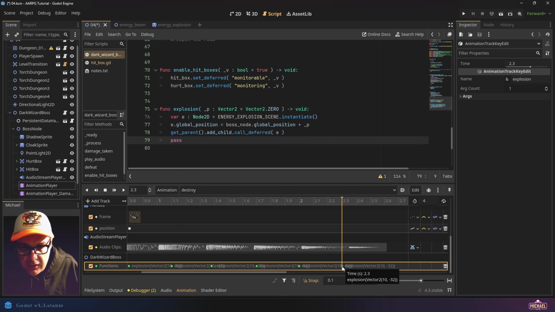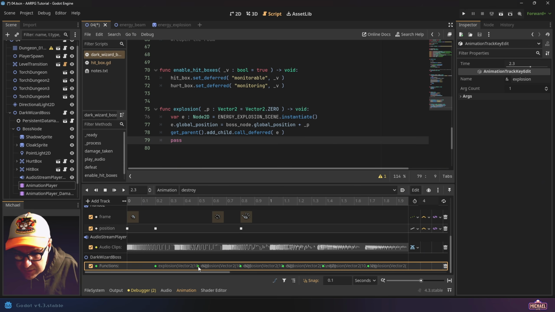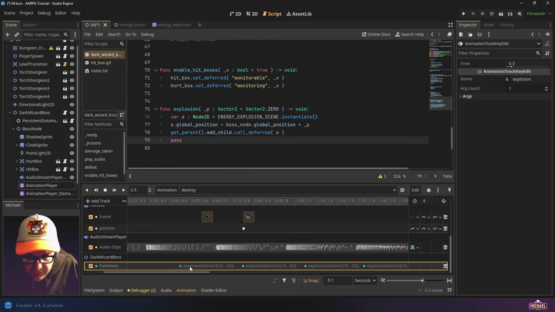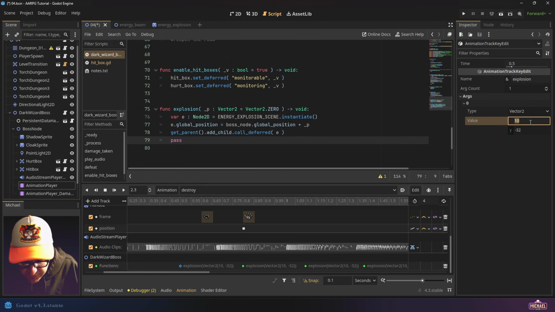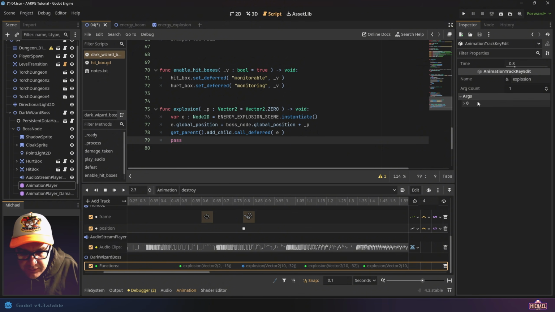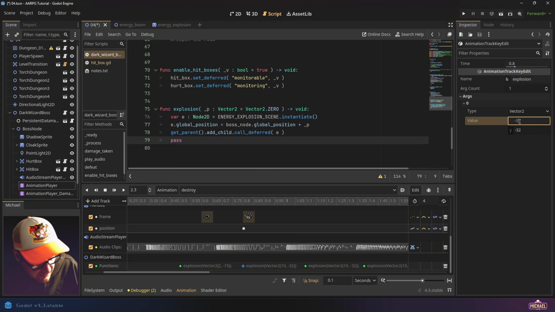Now we're going to go to each of these and provide a different value. If you zoom out, you can see that it's calling explosion with that Vector2 value, which is nice. We can select each of these and set a different value. I'm doing this as random as I can in my brain. We're just going to give a different offset to each of these, varying negatives and positives and different values.